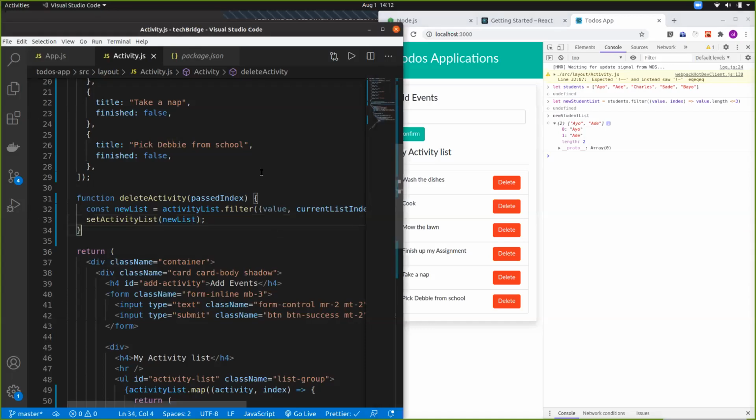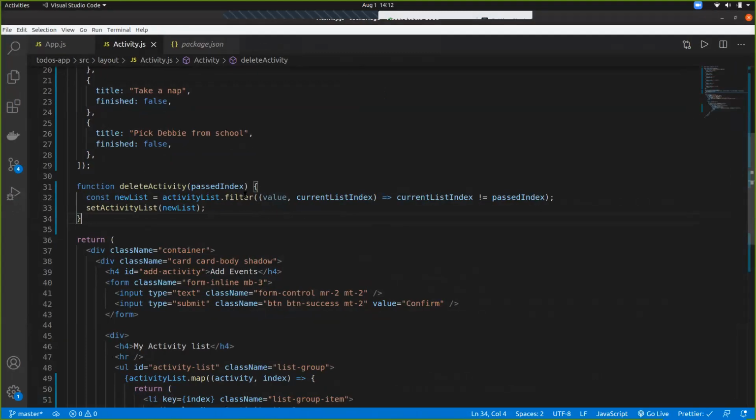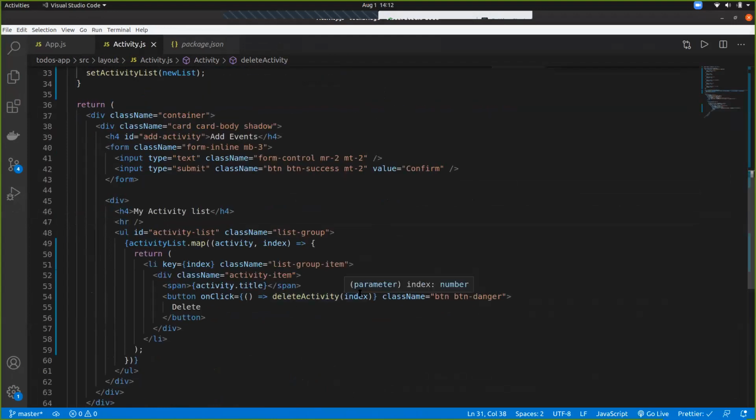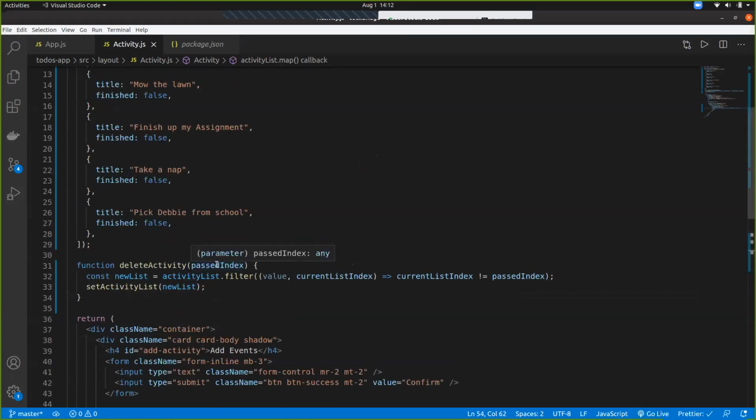So now in this example that we have here, back to our code, we created a new list that is based off the current activity list. And the filtration system is dependent on the fact that, okay, give us a new list whereby the current list index is not equal to the passed index. What it means is that if the user clicks on this particular button here on line 54, clicks on delete activity with index 4, the system comes to this place and passes 4 to delete activity. Now, we are creating a new list that will not include the element at position 4.